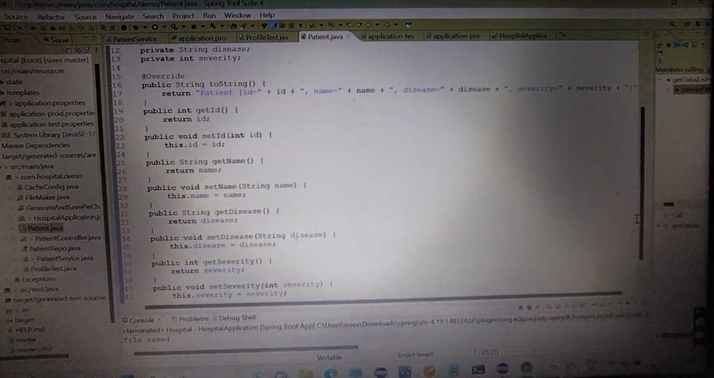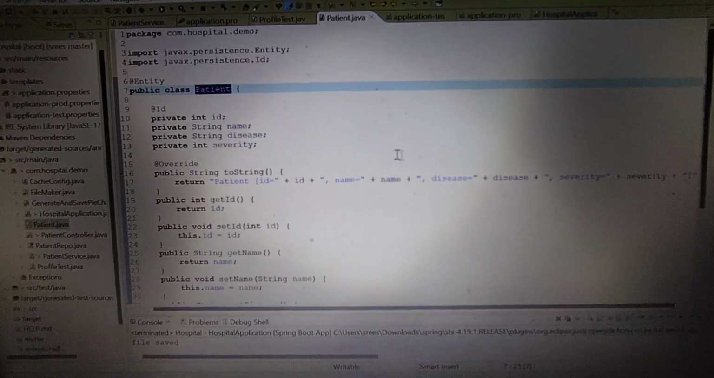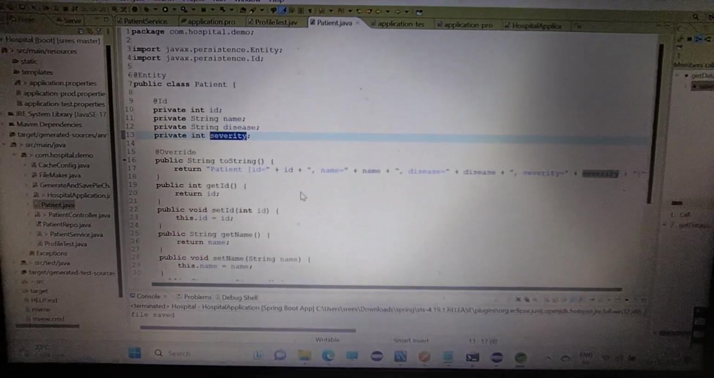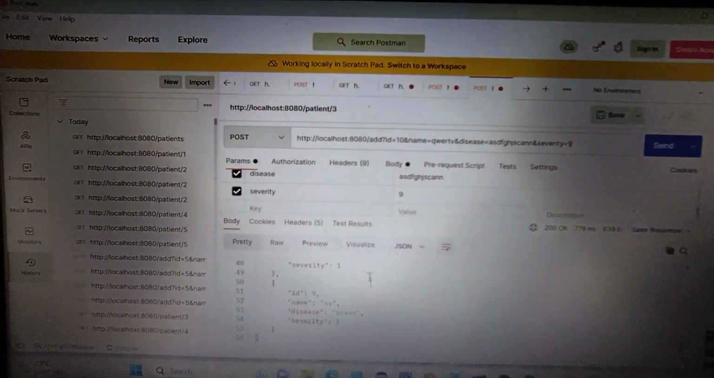The thing is, this is because the data which I'm storing is of a patient in a hospital. So every patient will have an ID, a name, a disease for which he or she is admitted, and the severity of the disease. And I have made ID a primary key, as it's required in SQL, and made this an entity class. So if we are saving data, we have to give all this information. That's the reason I am putting this information in the URL.